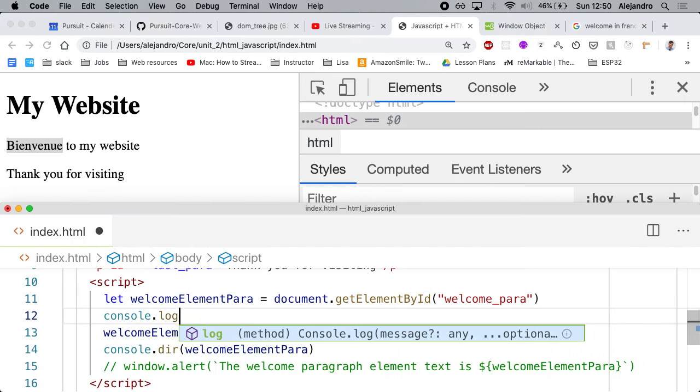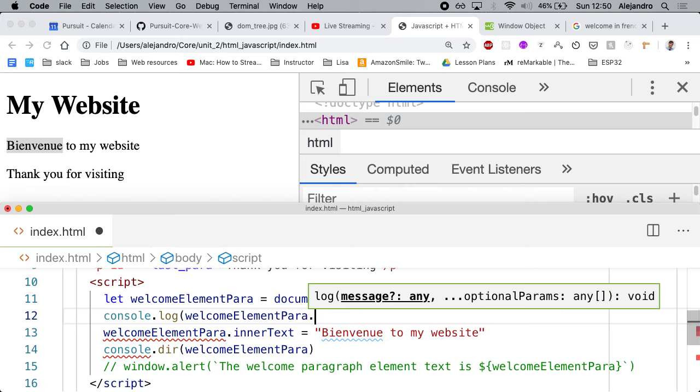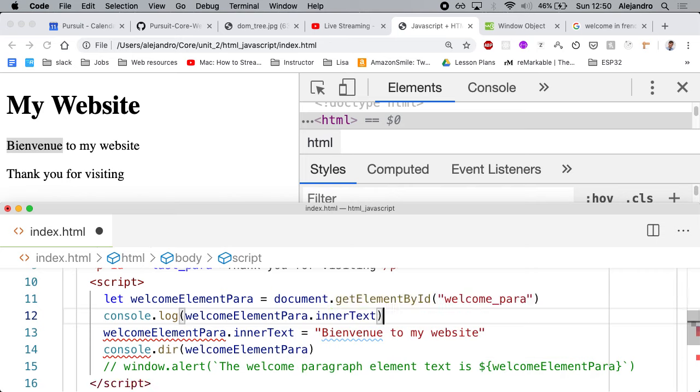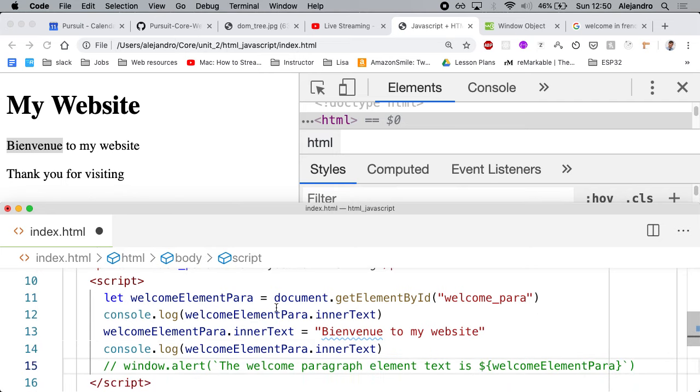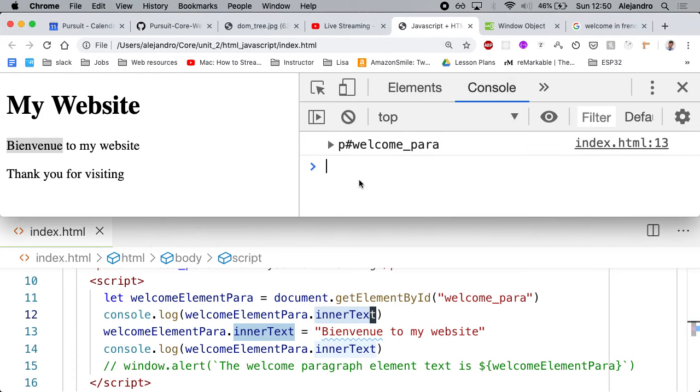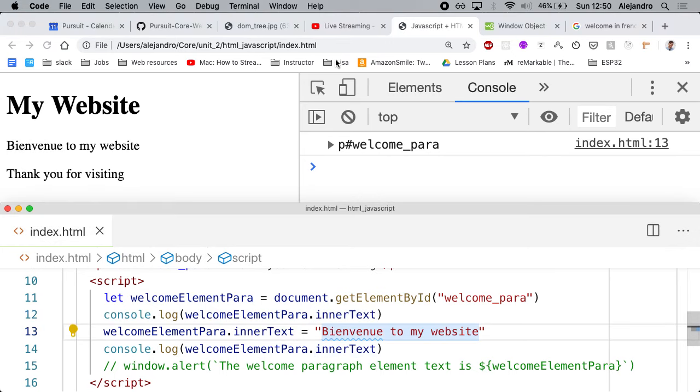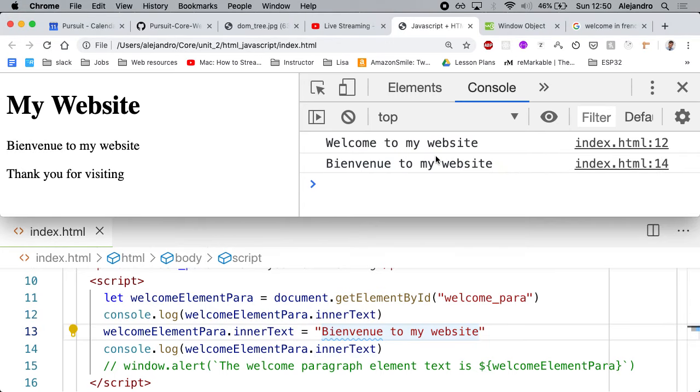Console log welcome para.inner text here, and let's console log it after. I'm console logging the inner text of the welcome paragraph before I change it and after. Now let's see in the console. I saved, then I refresh, and I will see it changing from welcome to my website to bienvenue to my website.